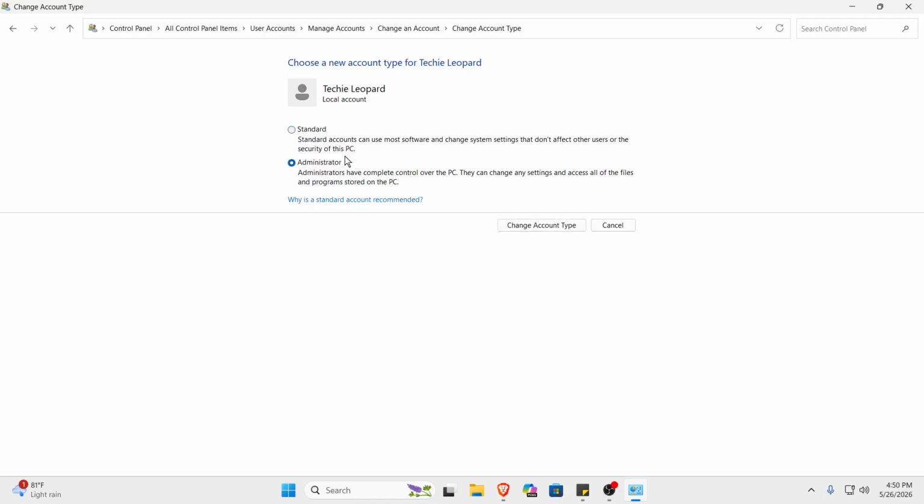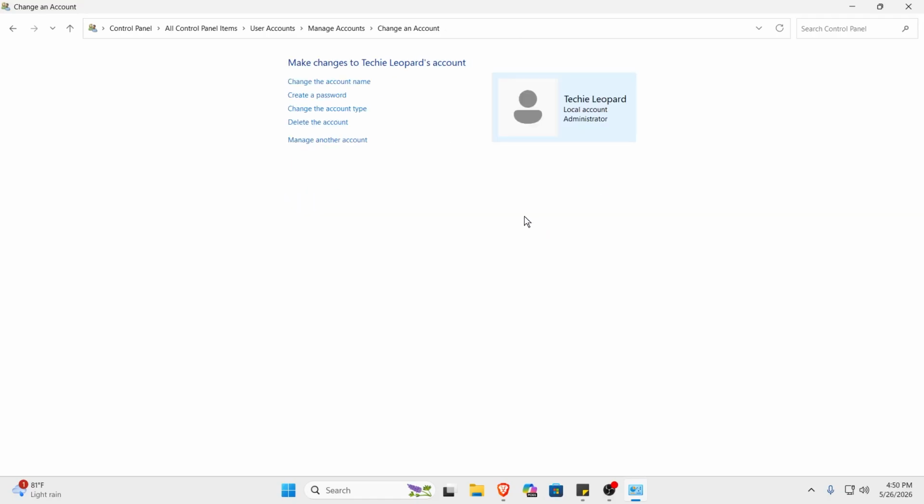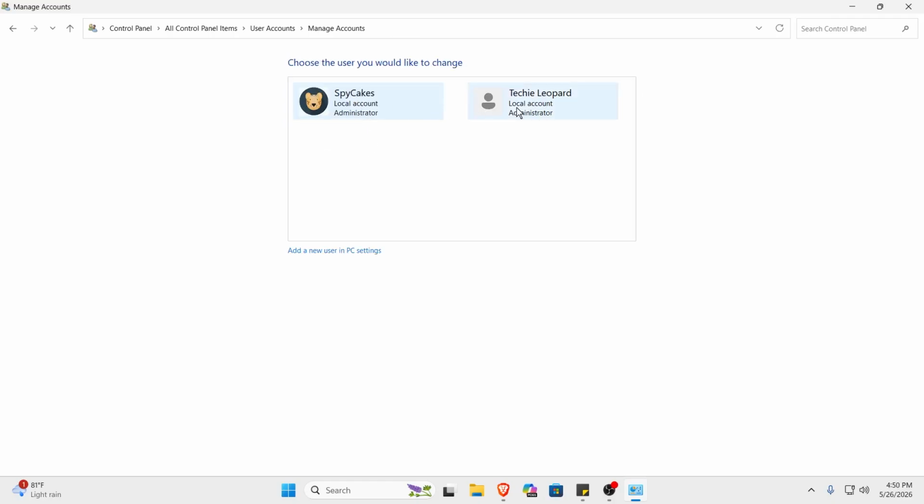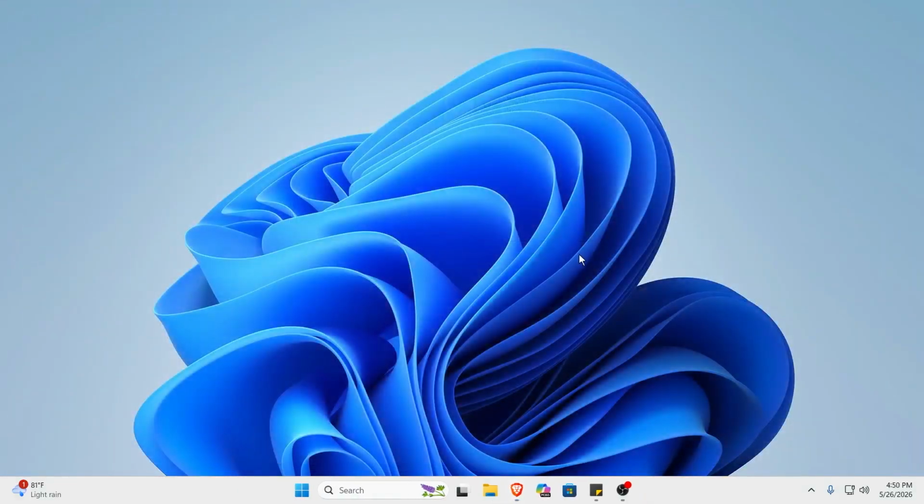This will give all the administrator privileges and make them able to change any settings and access files and programs stored on my PC. So if I'm sure about it, I'll just click on Change account type. Then if I go to Manage accounts, I can see both the accounts are administrator now. And basically, that is how to make myself administrator in Windows 11 laptop or PC.